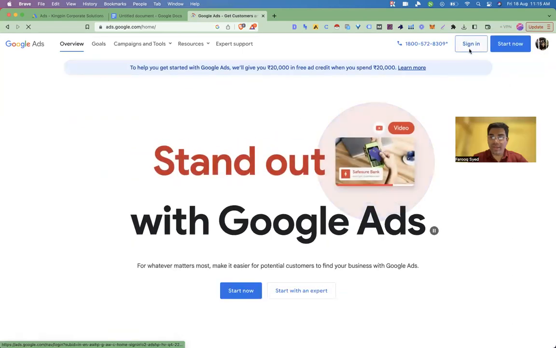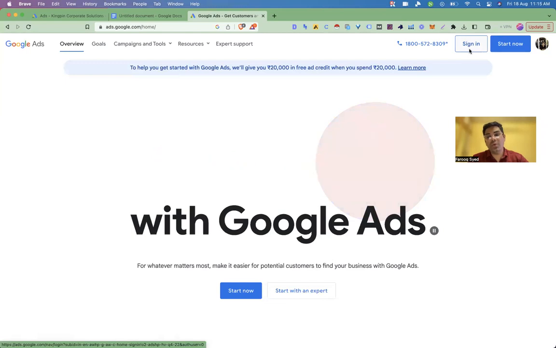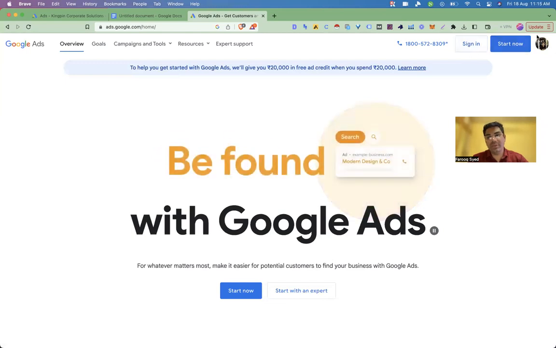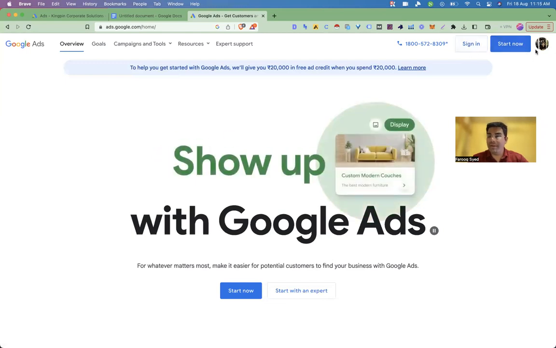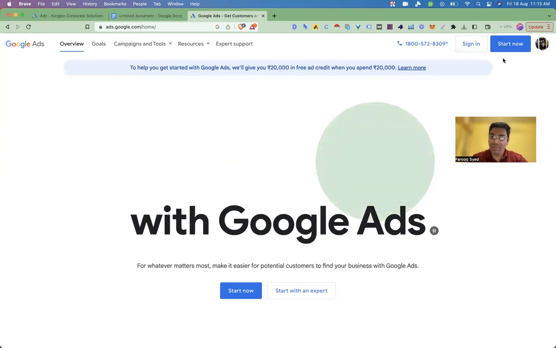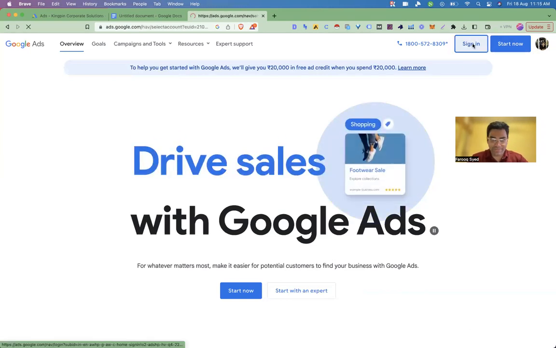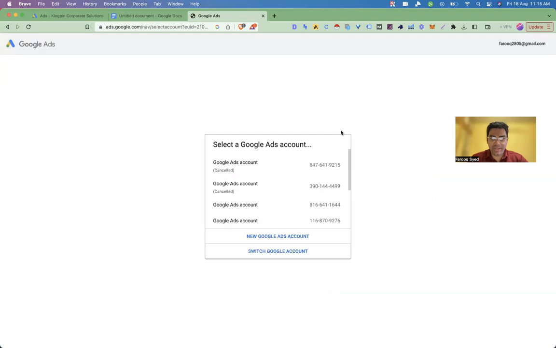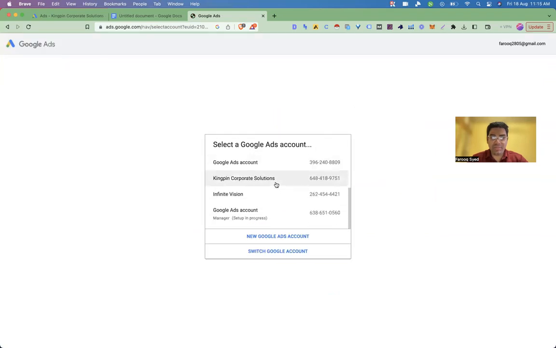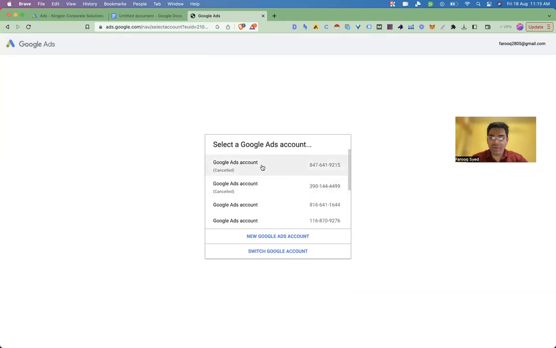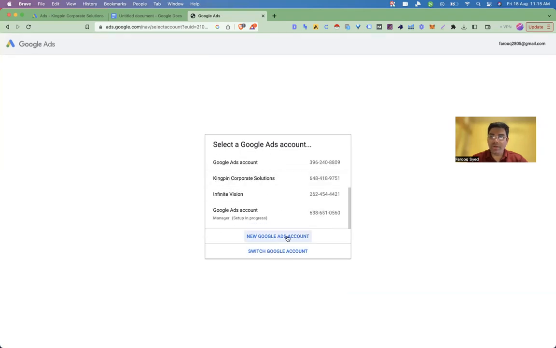Then I will click on sign in. You can create your own Google Ads account with the help of your Gmail ID. So this is my current Gmail ID. I have created multiple Google Ads accounts with the same email ID. I will click on sign in. Okay. And then, as you can see, these are multiple ad accounts which you can see. I can click on any of the ad accounts from over here, or if you want, I can create a new Google Ad account over here.